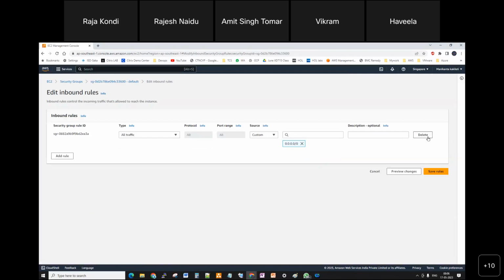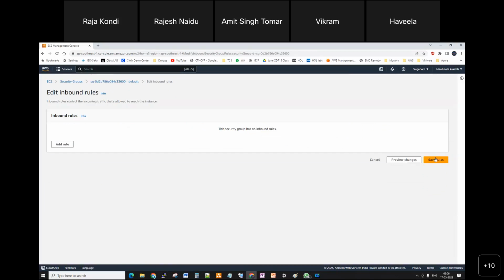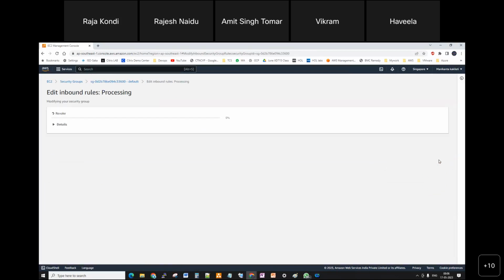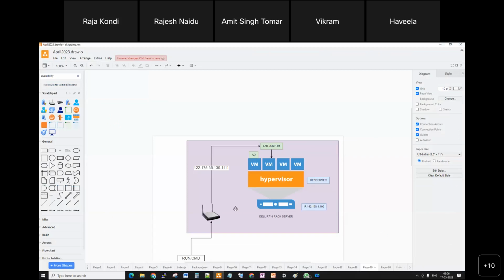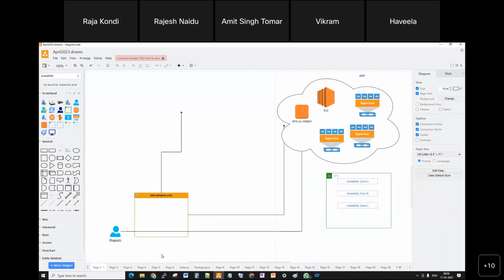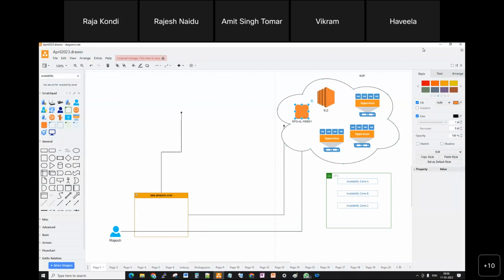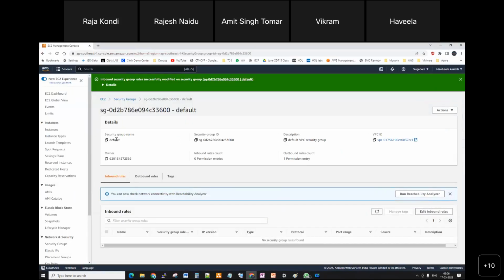Suppose I remove all the incoming rules in the security group. If I save here, next I'm trying to connect to the environment, the same Amazon Linux machine. Right now there is no incoming rule for SSH 22. So let's copy the public IP address of the server.